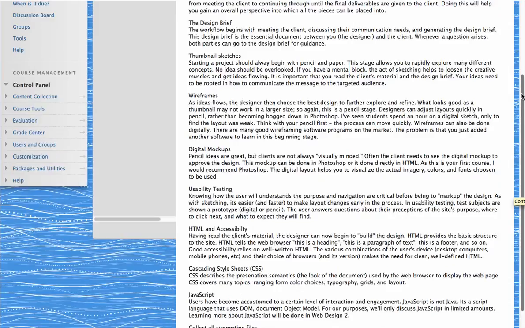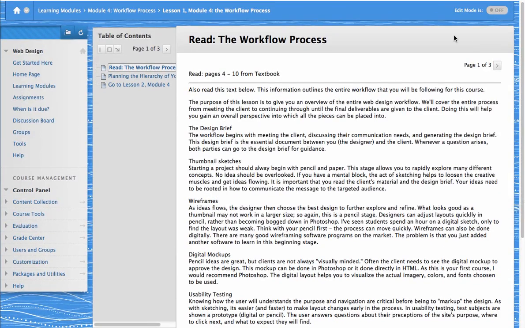It goes into a lot of information here, but it's only basically 1 page. But what's good about this one here is it talks about the different things that you need. It talks about the design brief, the thumbnail sketch, the wireframing, the digital mock-ups, the usability testing. These are all very important steps that you need to follow to do web design.